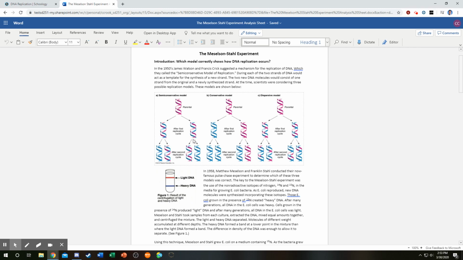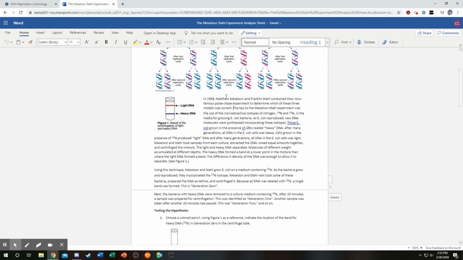With these three different models, they said, okay, let's set up an experiment so we can truly see which one of these is correct. What Matthew Meselson and Franklin Stahl did is they took bacteria and fed them. They knew that bacteria have nitrogen, so we can change the weight of our DNA molecularly by changing the type of nitrogen that we place on that DNA. You can see that they had two types of nitrogen, two different isotopes: nitrogen-14 and nitrogen-15.